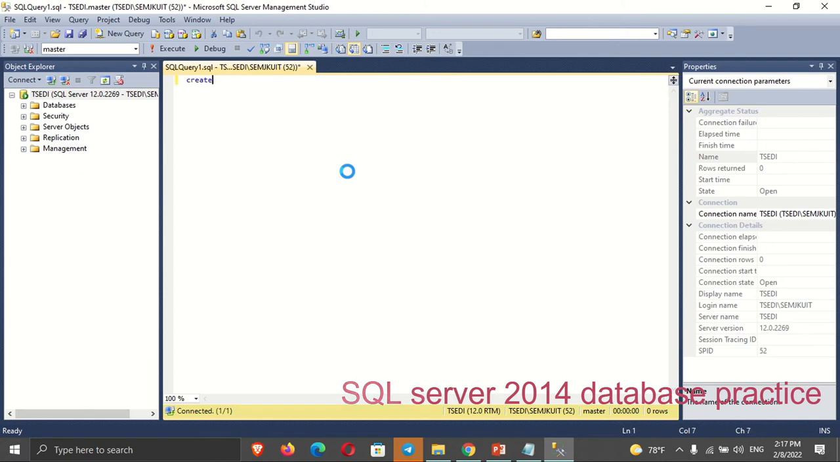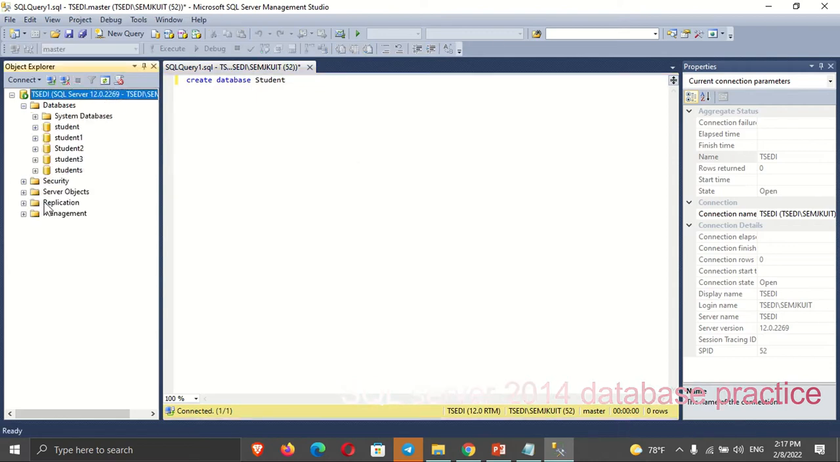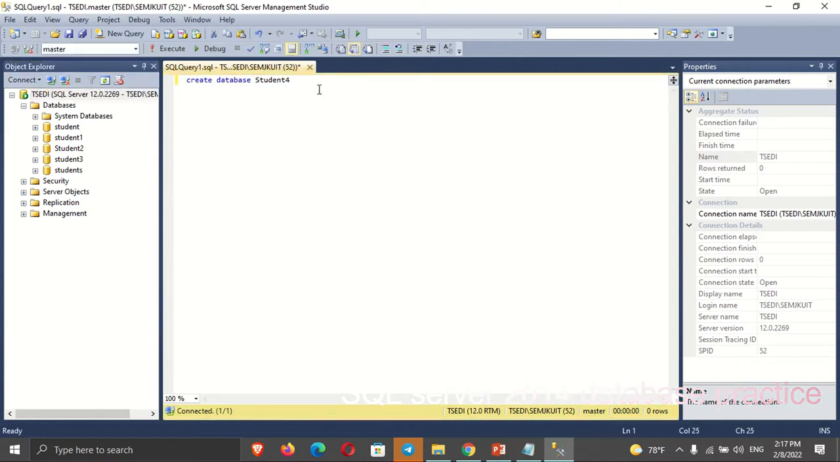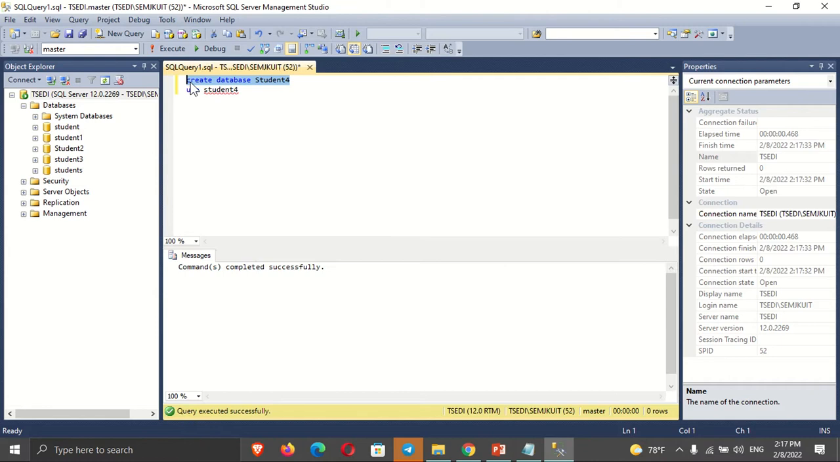So create a database. For example, student. I have many created in the previous ones: 1, 2, 3. So student 4, this is my database name. Create database student 4. Yeah, completed successfully. Use this database. Execute. Yeah, already successful.